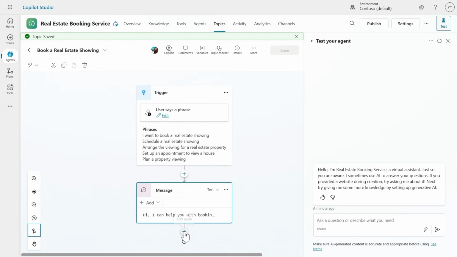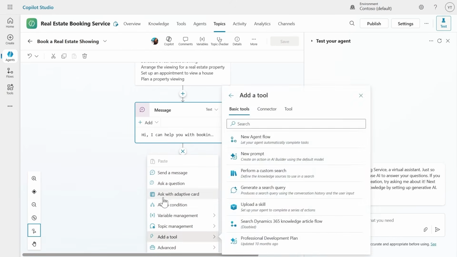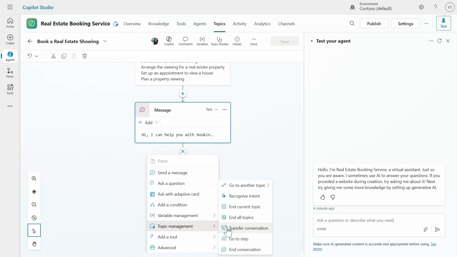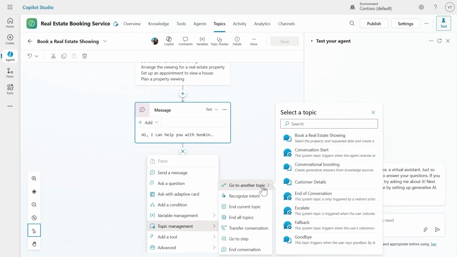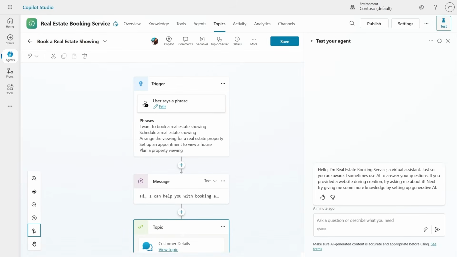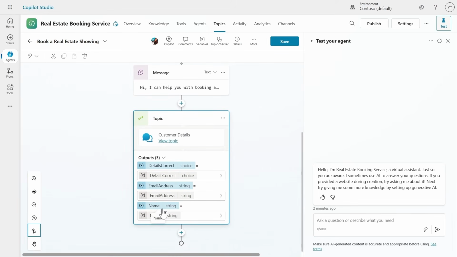Makes sense. If you look a bit further, we can also add a next node. And inside, we do have send a message, ask a question, ask with adaptive card, add condition, as we do have an opportunity to go to another topic. And if I select go to another topic, here I will find my customer details topic that we just saw before. So I can also use those nodes for redirection between the topics. And here I redirected from my book a real estate showing to another topic.